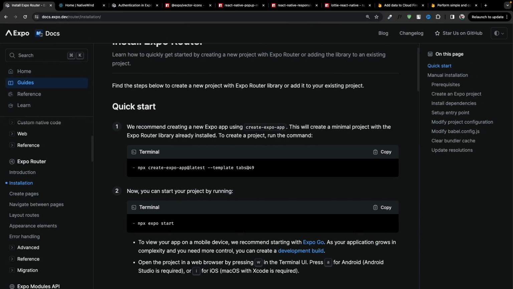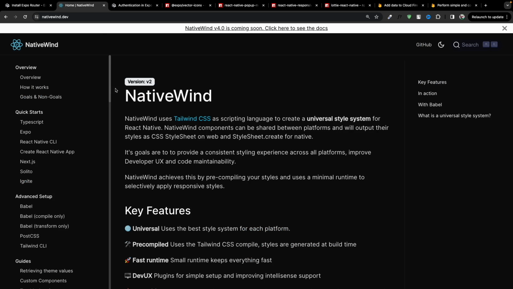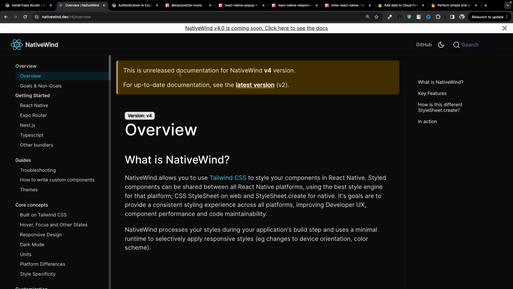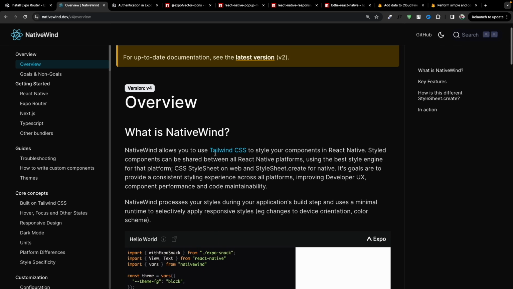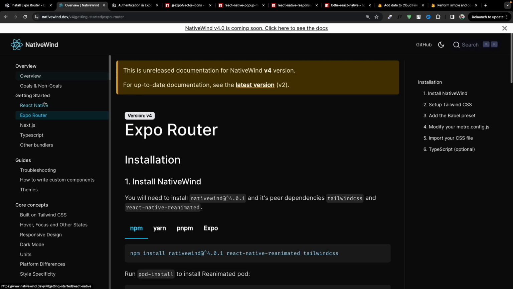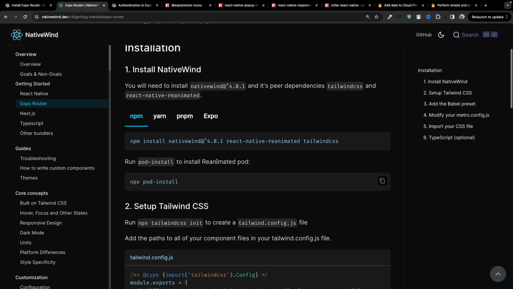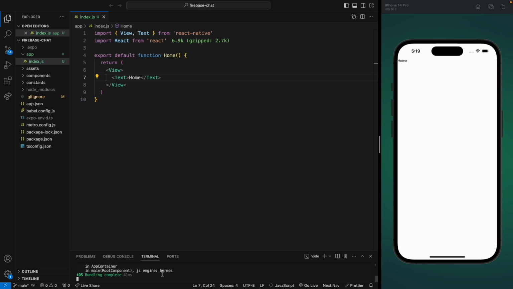Before we start designing this component, we need to install NativeWind to design our application. So let's go to NativeWind, and NativeWind basically uses Tailwind CSS, and we're going to install NativeWind version 4, which is the latest version. So here is their documentation, and you need to click on Expo Router in the sidebar, and we're going to follow all of this to install it and set it up in our application.